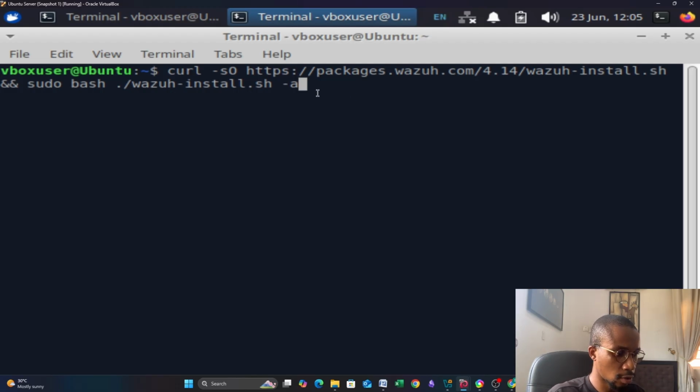You can also add the -i flag if you have hardware issues. If you think you don't have a good system, you can use the -i to ignore some hardware issues. But I would recommend getting a better laptop if you would want to run virtual machines on your laptop. Since I already have Wazuh installed in my system, I wouldn't run this.